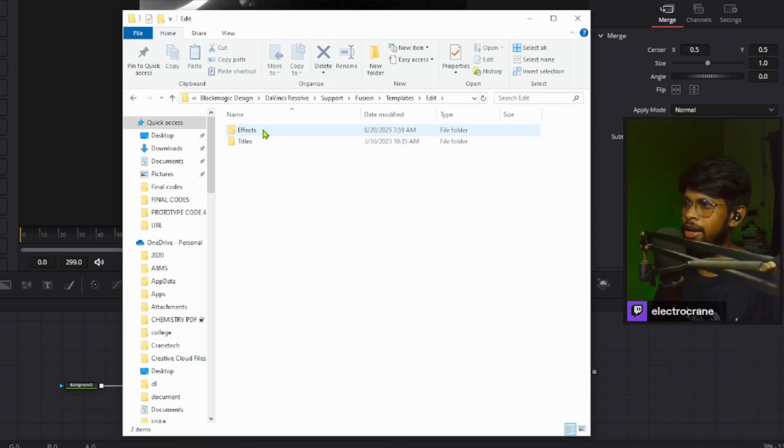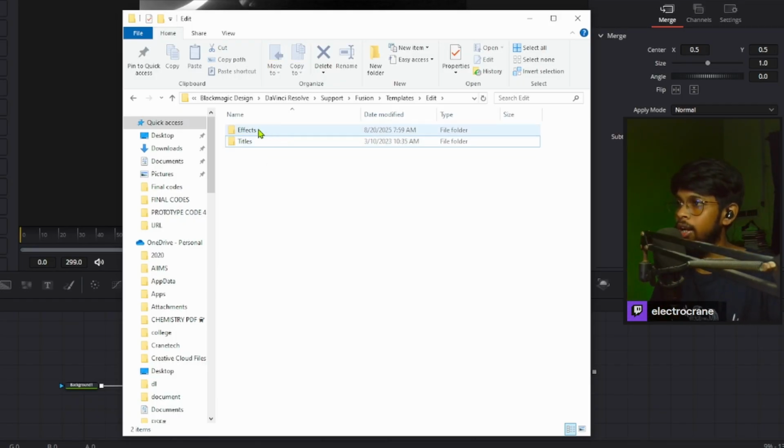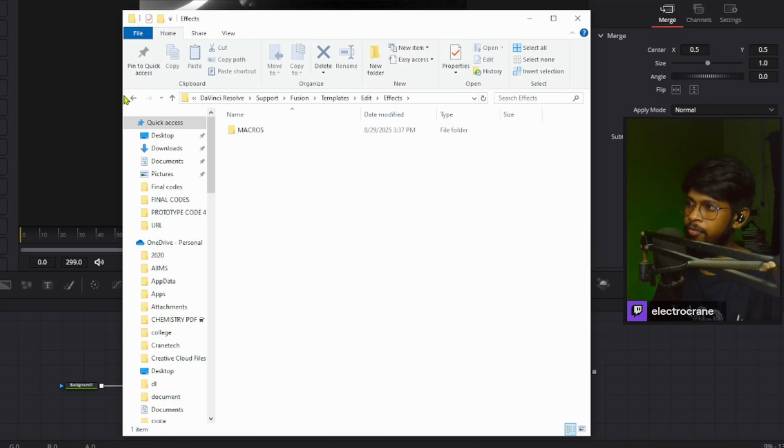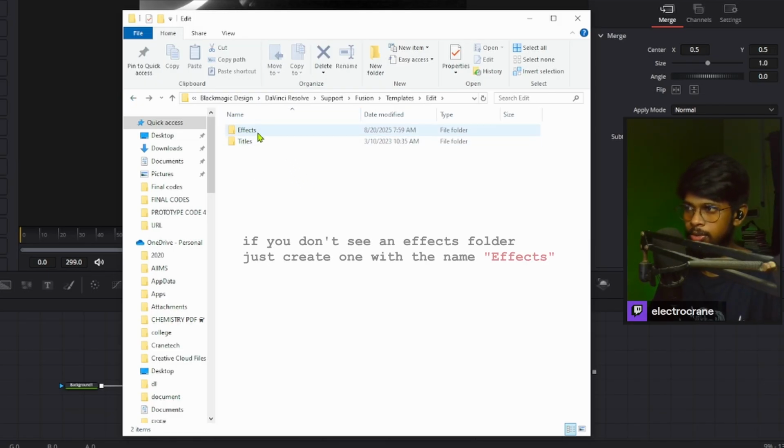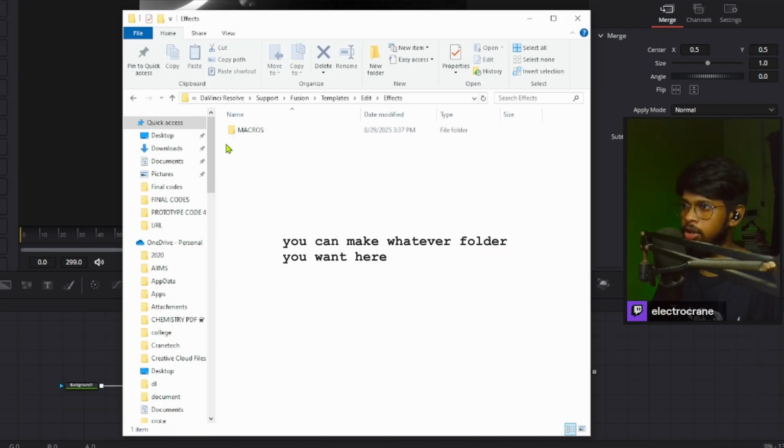Great. So you have effects and titles. Now what we made is an effect. We can do it with titles too if you want. If you have a custom title, this is the way you can import it, the same way. So you go to the effects folder here. If you don't see an effects folder, you just create a folder named effects exactly like the way it is. Double click on it, and open.